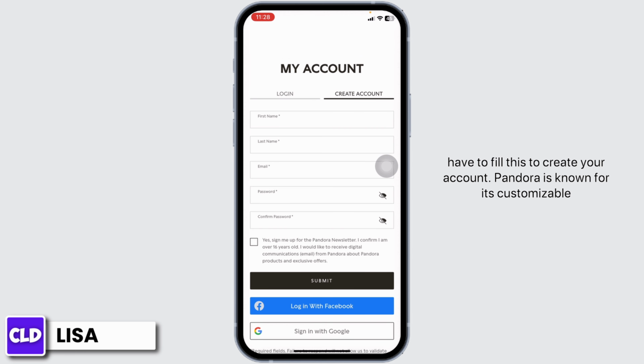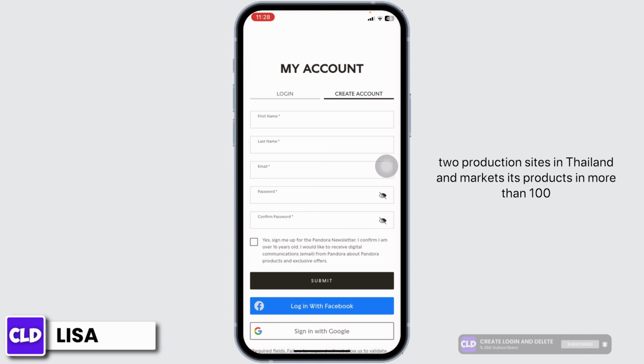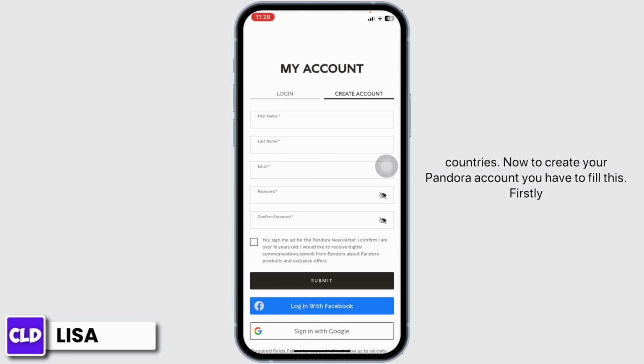Pandora is known for its customizable charm bracelets, designer rings, earrings, necklaces and watches. The company has 2 production sites in Thailand and markets its products in more than 100 countries.